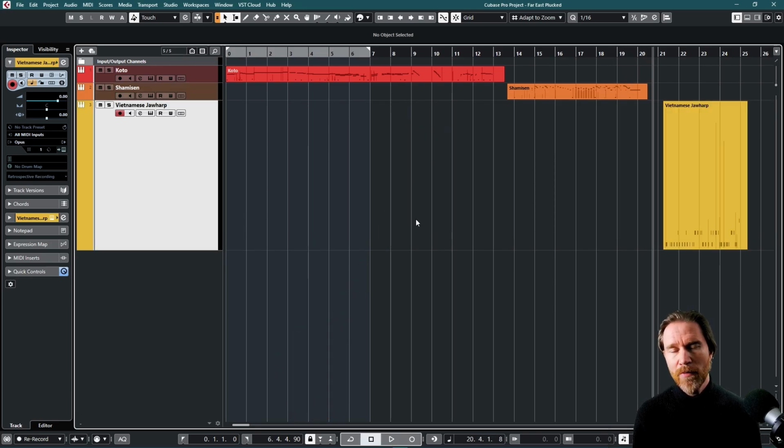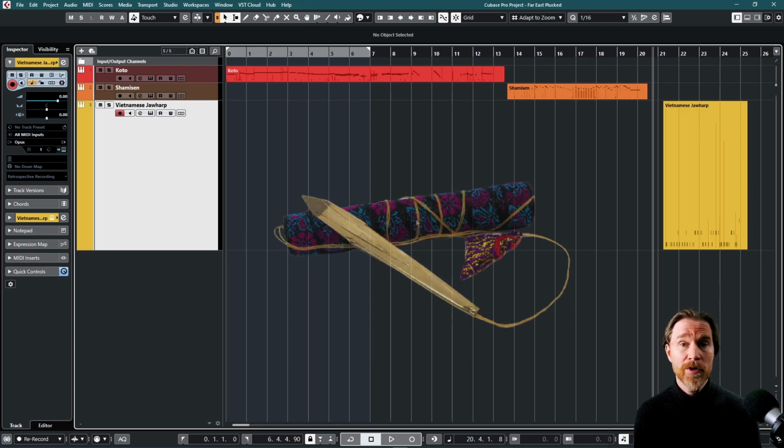And then lastly, we have the Vietnamese jaw harp, which is pretty much similar to the other jaw harp. It just looks a little bit different and has a little bit different sound. So let's check it out.